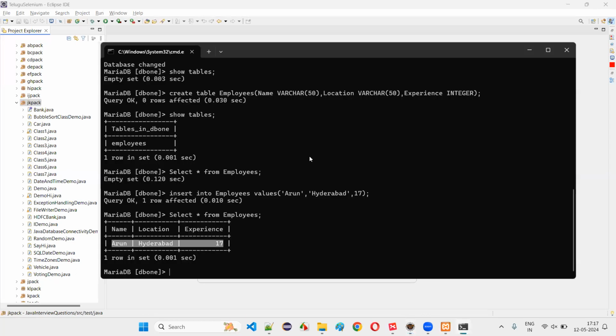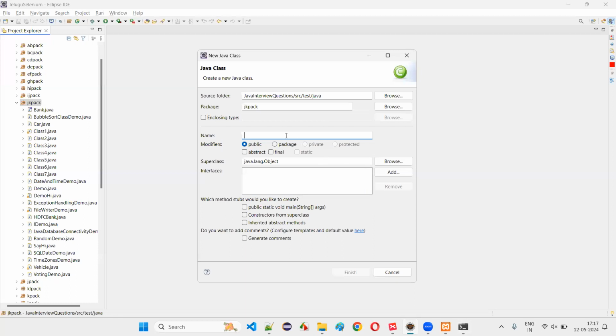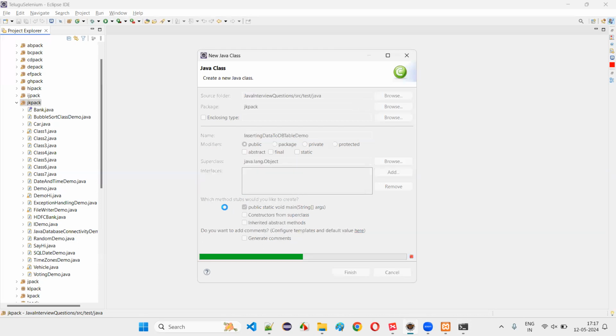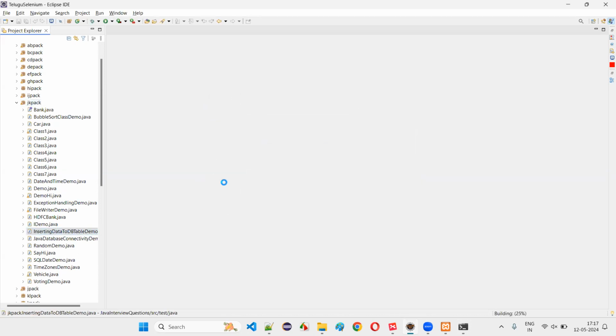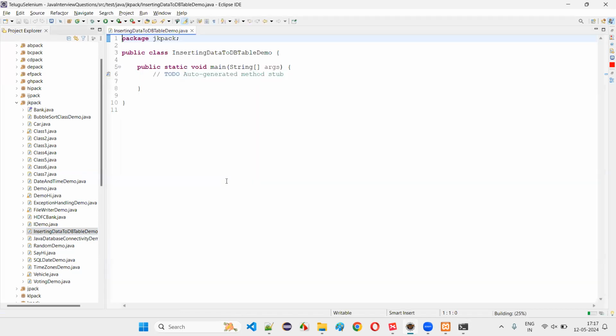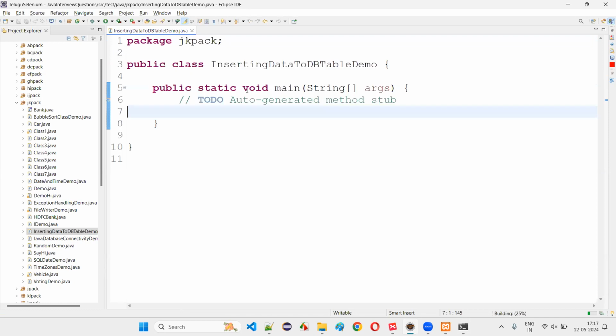Whatever I explained is just basic knowledge, but whatever I'm trying to show you by writing the code, that is the answer for this question. So, inserting data to DB table demo, something like that. I'll create a main method, and inside this main method, I'll just increase the font here.